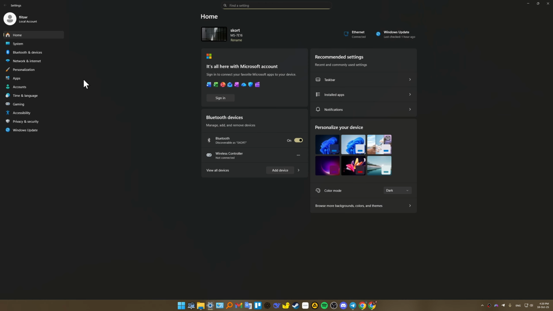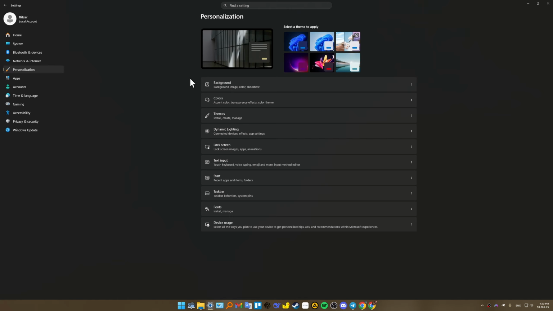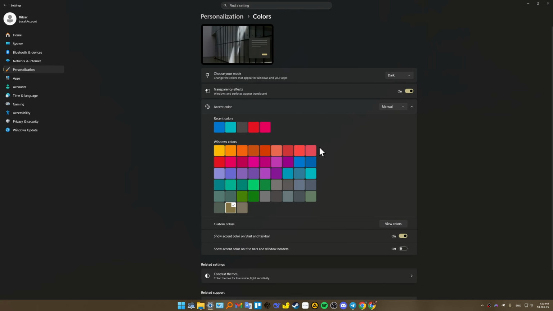In here, guys, navigate to personalization. And after that, navigate to colors. And in here, guys, you're just looking to find one setting, which is this one right over here. Second one from the top, transparency effects.